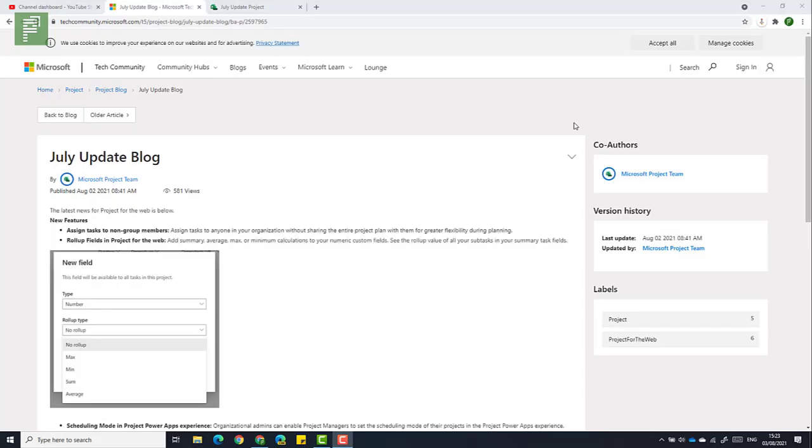Another month has passed. We're in August 2021 now. That means that Microsoft has released another monthly update for Project for the Web. Today we're going to discuss the July update for Project for the Web.